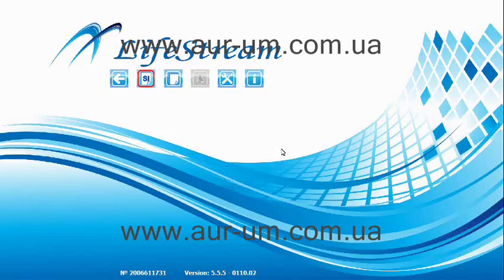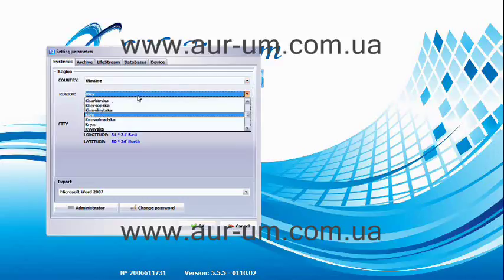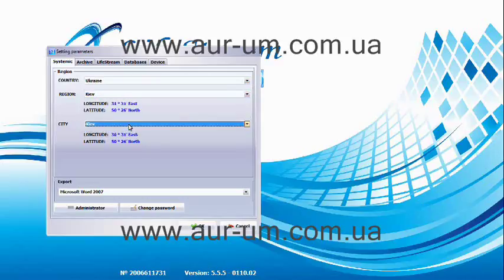And we find ourselves in the first operational window. Here we first go to the settings. We check if your region and location is selected correctly. If your exact location will not be on the list, please try to select the nearest city from the list. So first you select the country, then the region, and then the city. It is necessary to assure the best accuracy, as the magnetic field of the Earth is uneven.